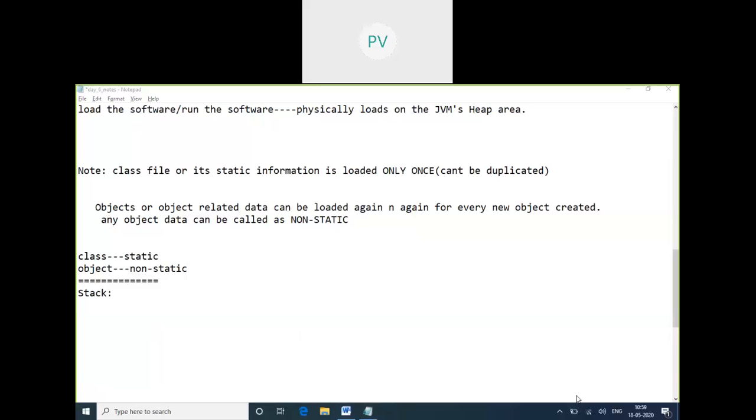No one? Can anybody recollect what is a stack area? Okay.